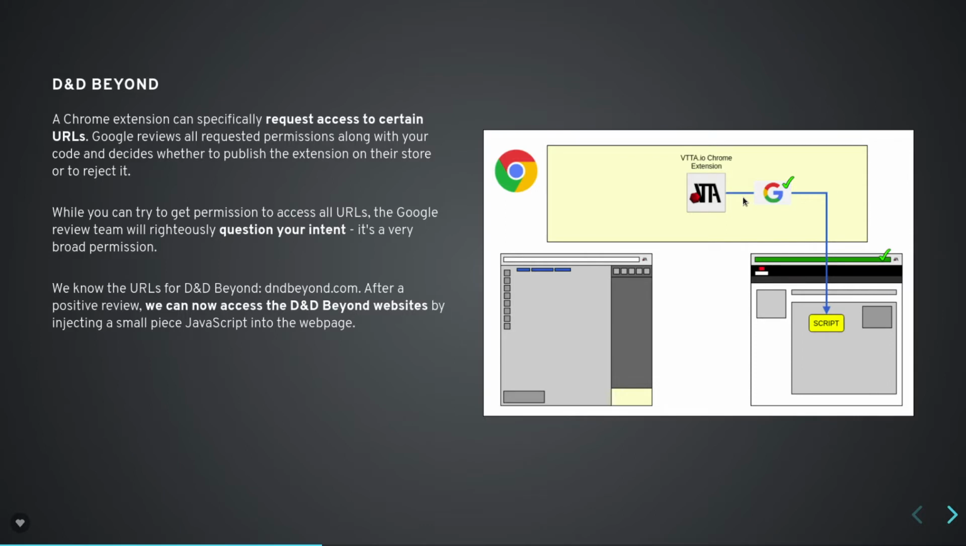In our case, it's rather easy. We know dndbeyond.com is a common URL of resources that we want to access, so I specify that URL. And once Google reviews the extension and approves it, it will get published to the web store. When you now install the Chrome extension and when you browse to a dndbeyond.com website, I do have access to its content. And having access means I can inject a small, tiny JavaScript snippet that will traverse the content, extract it, and deliver it for inspection to the Chrome extension. Now that part is working rather fine.